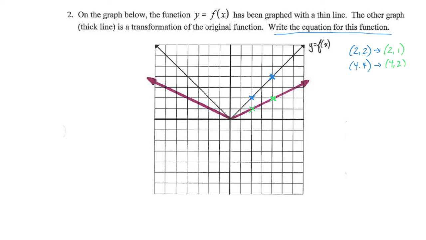So one of the ways that I could have stretched my graph to make it flatter, to change my black to the red, is to vertically stretch it by a factor that's less than 1. If I look at my y-coordinates, they're always half of what they were before. That's what allows me to say I think I have a vertical stretch by a factor of 1/2.